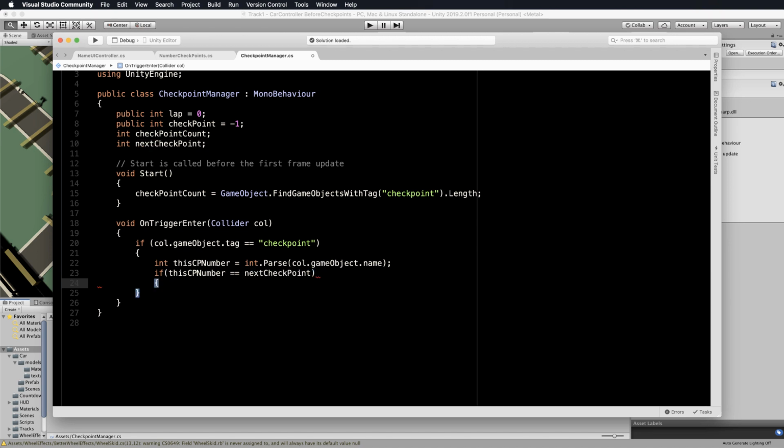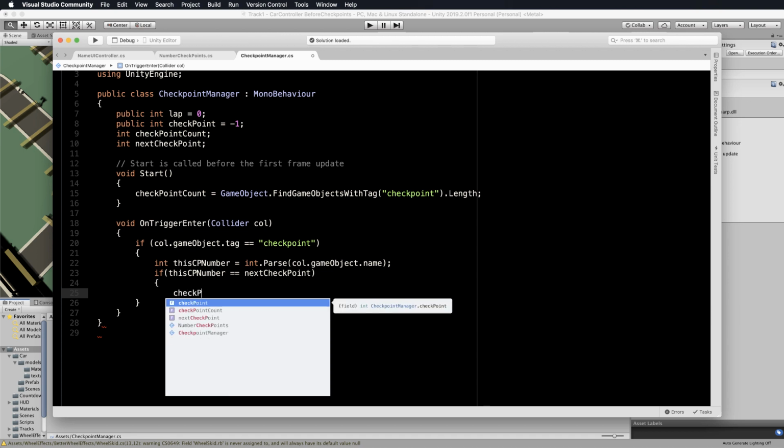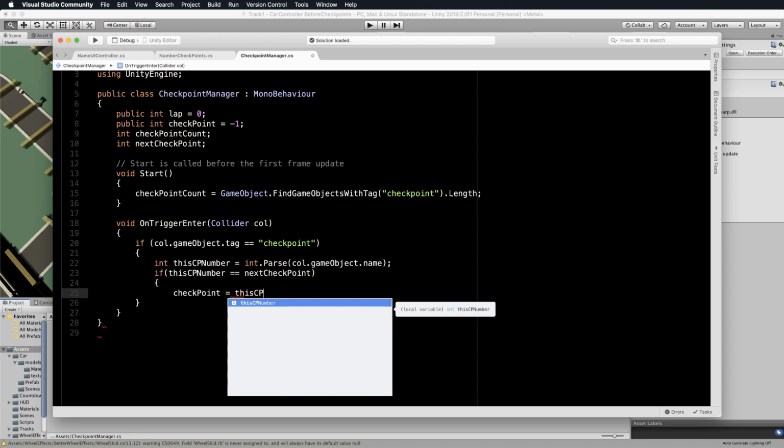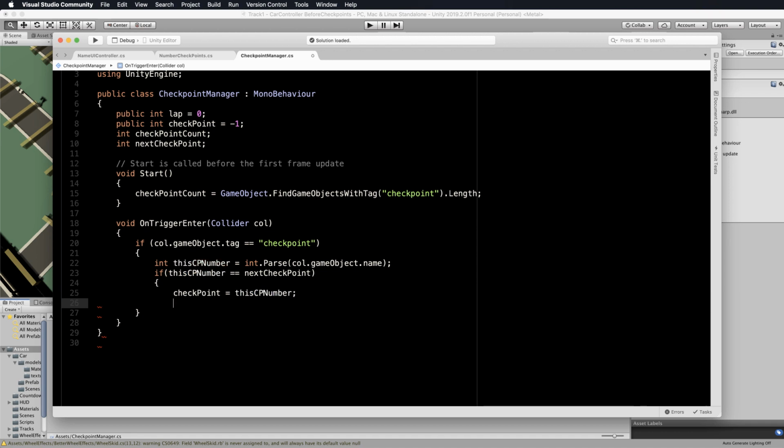Okay, so then we're going to say if this checkpoint number equals the next checkpoint, then checkpoint equals this checkpoint number. So it's basically saying in this case that as we go and get the next checkpoint, if it's the one we were expecting by this here, then we can update our current checkpoint we're going through to this checkpoint number, and then later on we will update where the next checkpoint is.